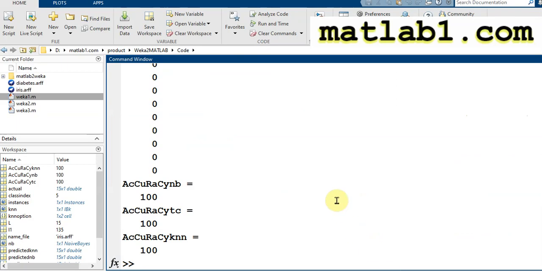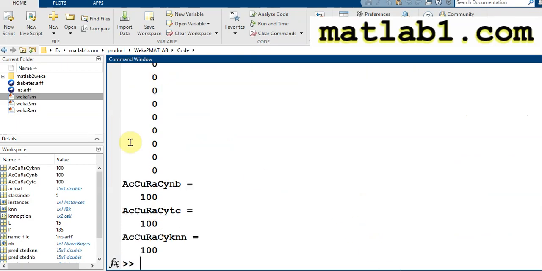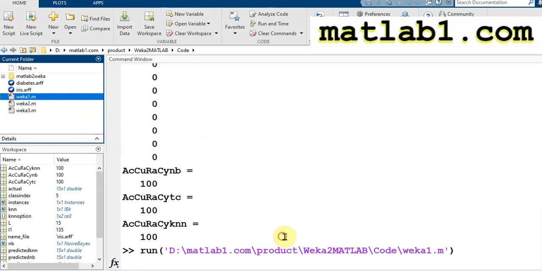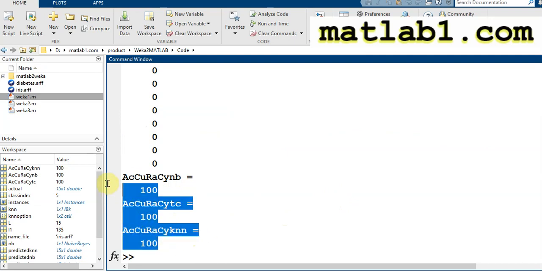Okay, thank you very much for watching. For example, you can see the output of one of my codes. In this code, I use the three classifiers KNN, C4.5, and Bayesian, and you can see the accuracy of my code is 100.